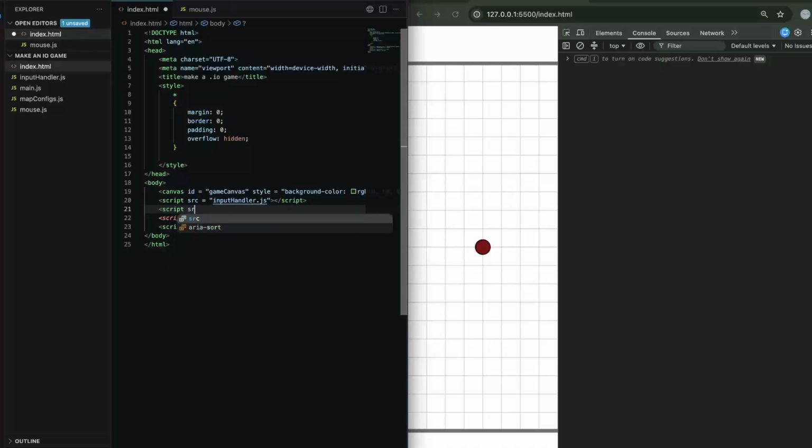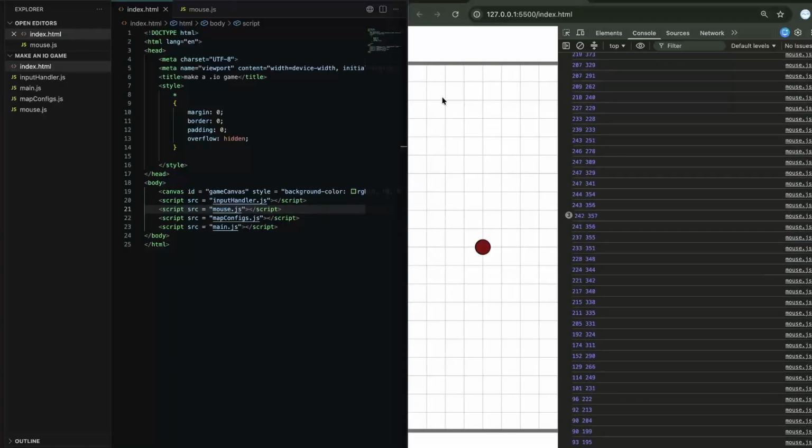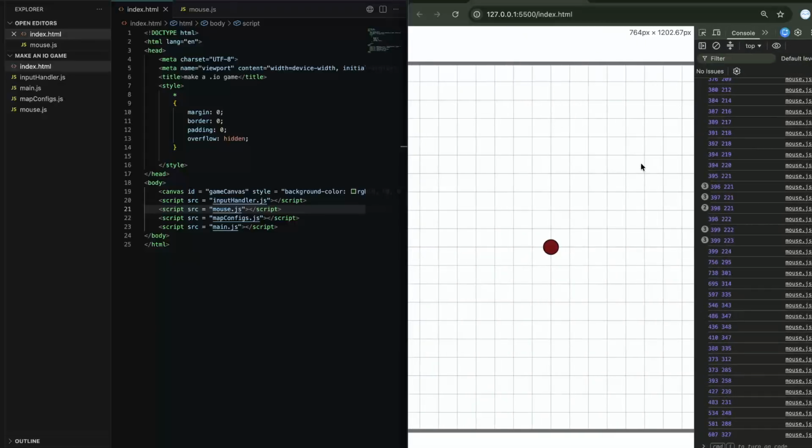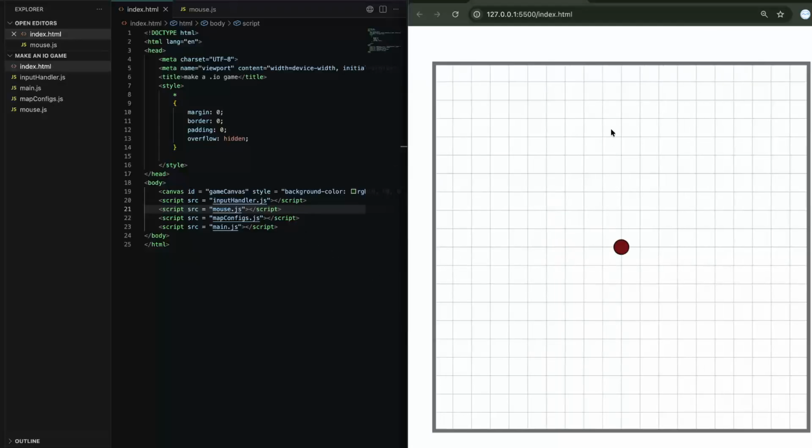So we'll do script source is equal to mouse.js, just like that. And now if we save, I'll move this to the side a bit. Once we start moving our mouse, you can see the coordinates begin to change, right? Just like that. Very cool. Anyways.